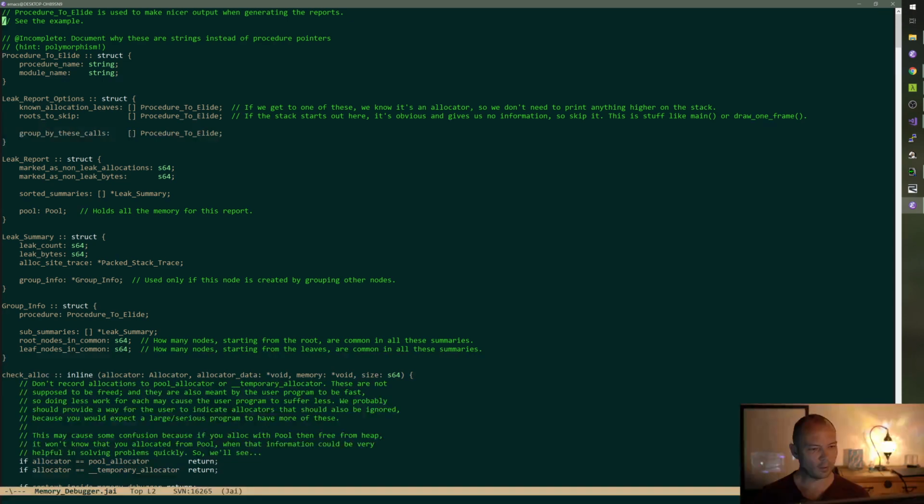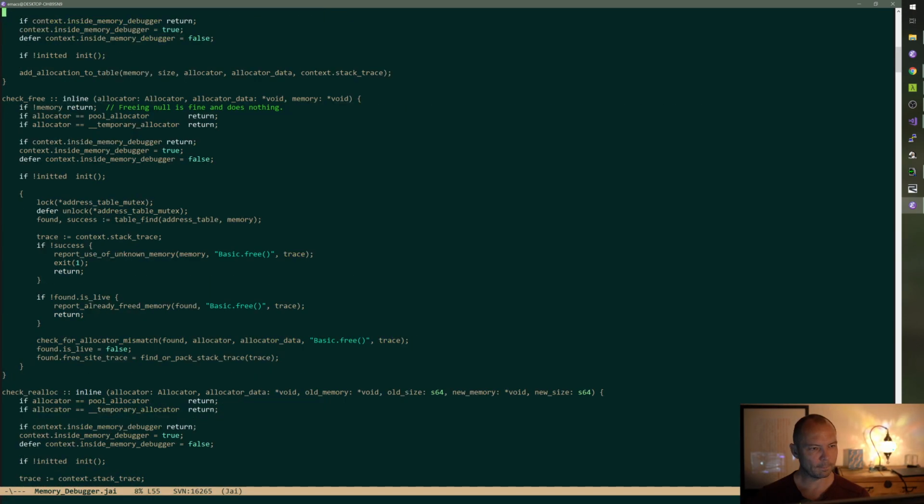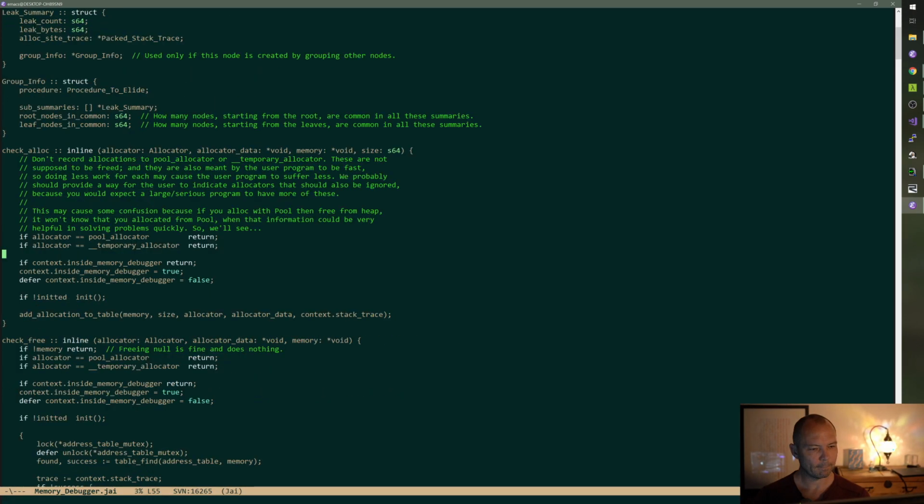It's in, I think it's in the... You know what? Right now it's hard-coded. Long term, I think we have to do something better here. But right now we just don't do anything. Yeah, we probably should provide a way for the user to indicate allocators that should also be ignored.